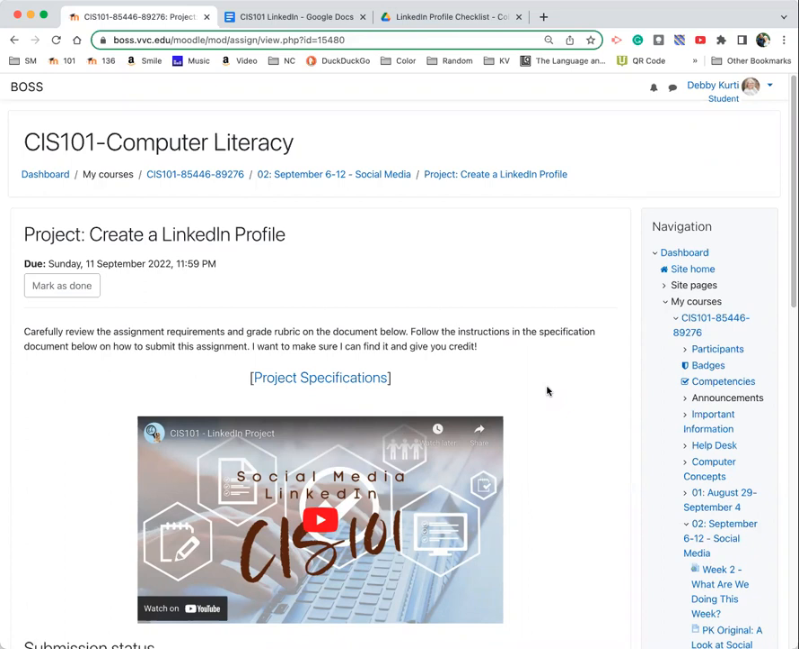Hi, so this is an overview of the Create a LinkedIn Profile project. I'm going to show you a couple of things. I'm not going to read you all the details because they're available, but I just want to give you the big picture. So we're doing a social media chapter, and I firmly believe that you can't just read about things and you can't just look at things, you have to try things.